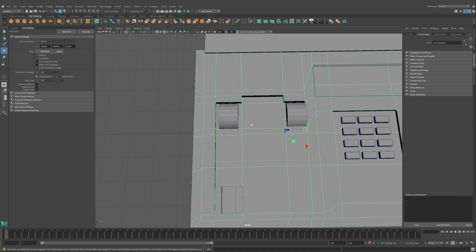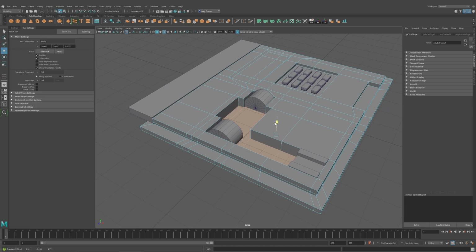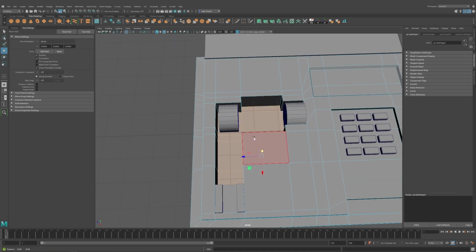Alright, so those two cylinders are in place. I can go ahead and select all of these faces in the back and just drag them downwards to create some more depth for this handle to fit into.